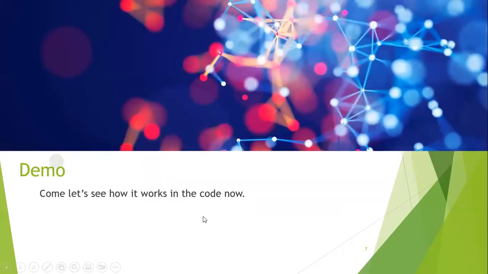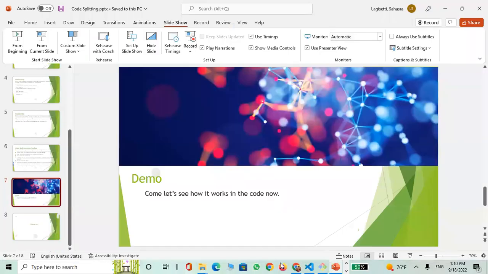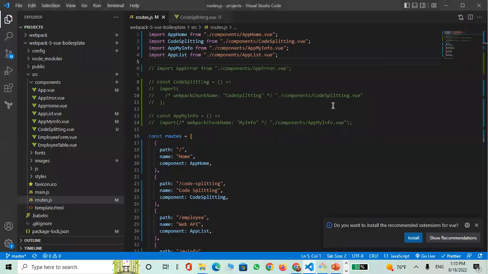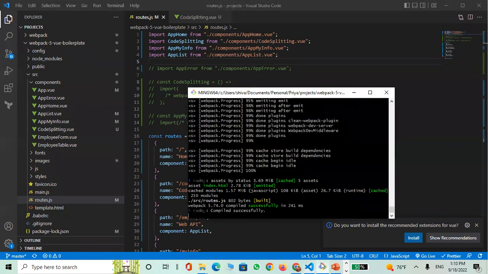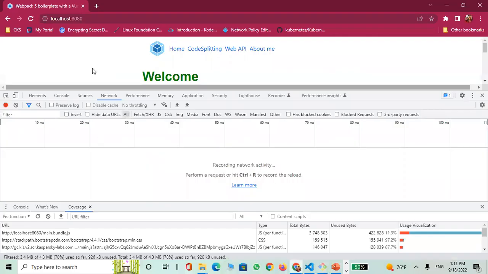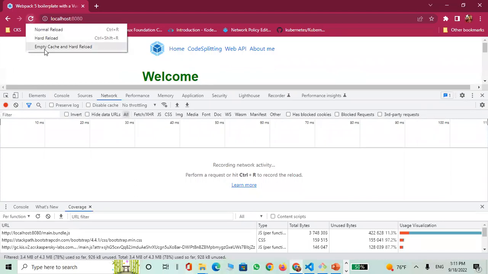So now, cool, let's see the demo. Here, first I'm including all the import statements as normal base imports, not like a dynamic import. I have run this application using npm start. When I'm on the home page, I'll clear all cache and load it.